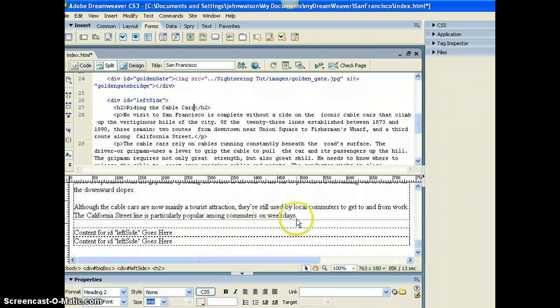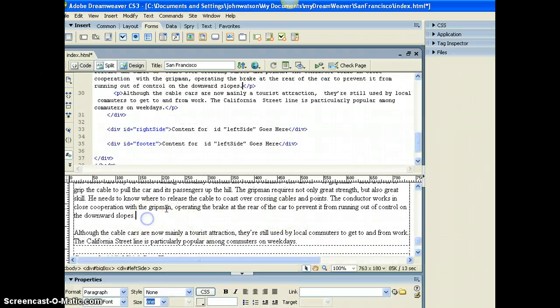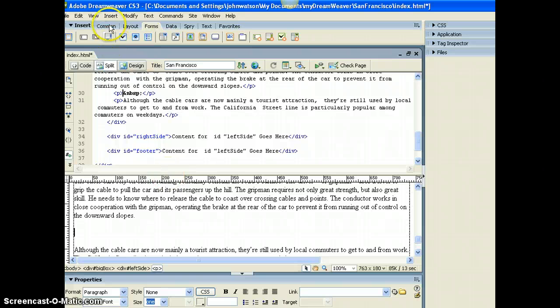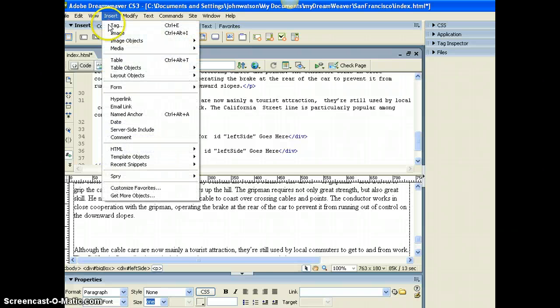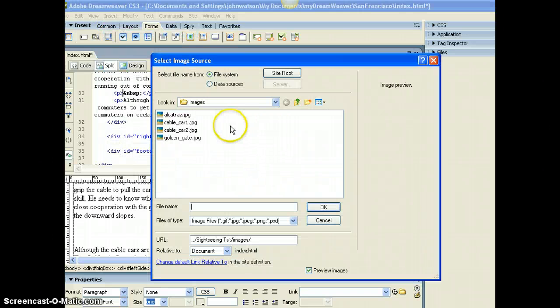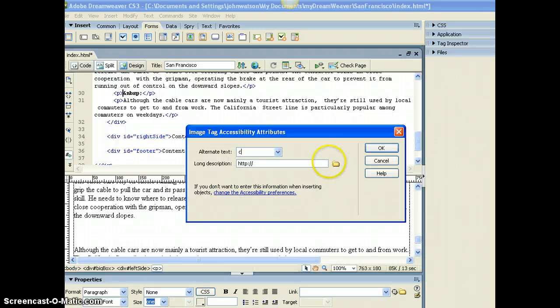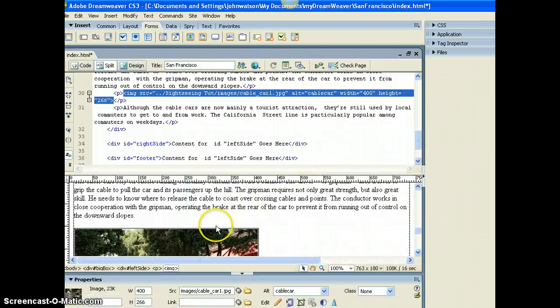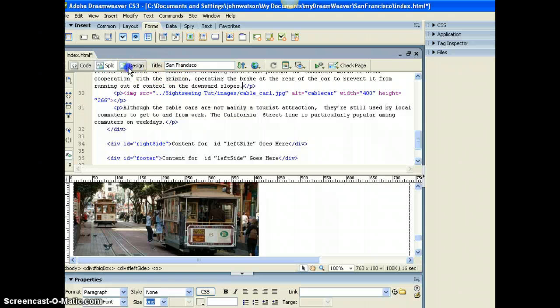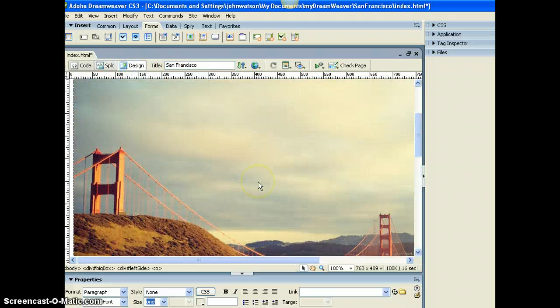Now also, in this div, maybe after this paragraph here, I'm just going to insert an image, which is going to be my cable car. And alternate text, let's just call it cable car. Okay, and there we've got an image of a cable car. Let's just go to design view. So it's starting to come together.